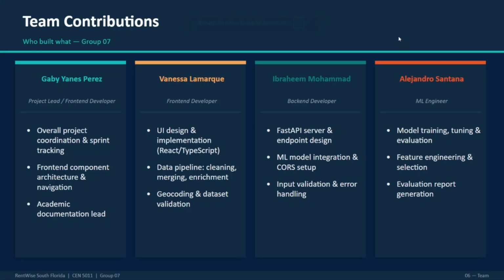Here's an overview of all of the team's contributions during the project. Gabby was our project lead and front-end developer. She helped us with overall project coordination and sprint tracking, as well as development of the front-end component architecture and navigation. And finally, she was the lead in maintaining the academic documentation. Vanessa was our other front-end developer. She helped with UI design and implementation, cleaning, merging, and enrichment of the data pipeline, and lastly, dataset validation and geocoding. Ibrahim was our backend developer.